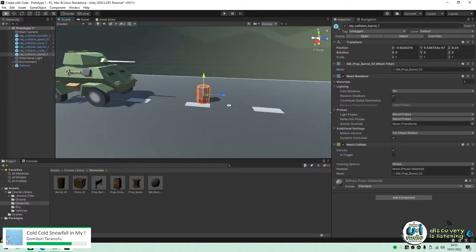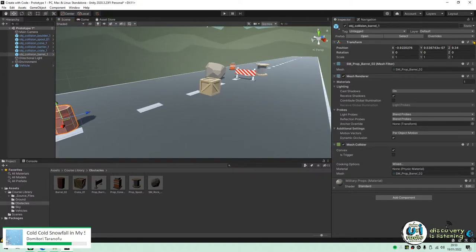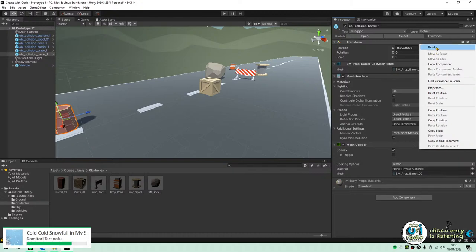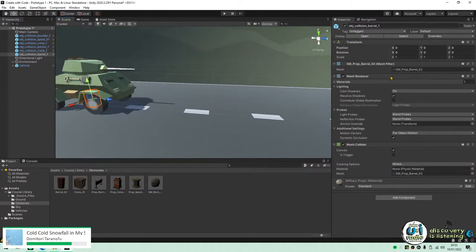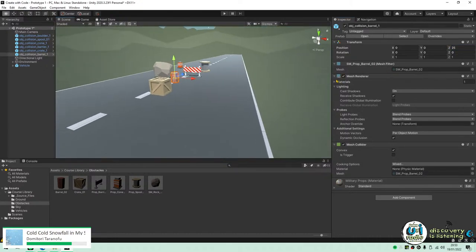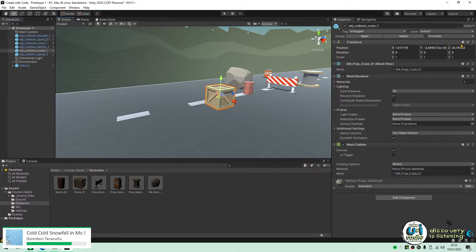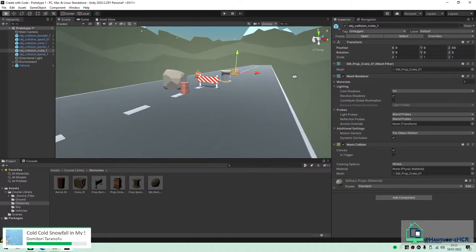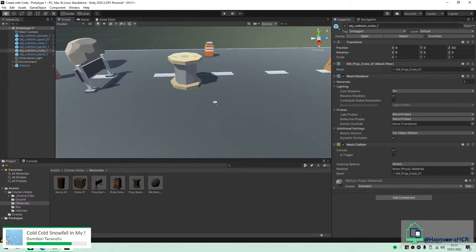So again, let's go into each one of these objects. We'll just quickly use the three dots. What was it now? He said reset position, which there he goes, all zero, and then we're going to set the first one to 25. Select the next object. Now you could, of course, go through this and set all of these to zero, and then it'll instantly put it to the next location that you'll want it at.